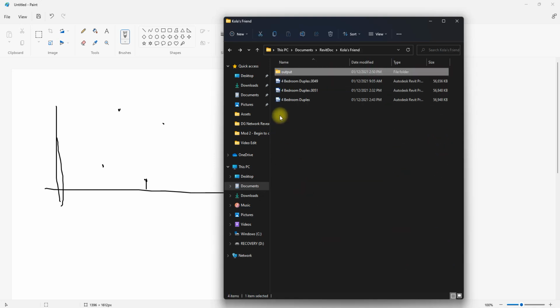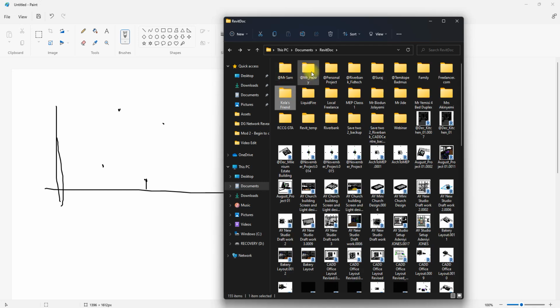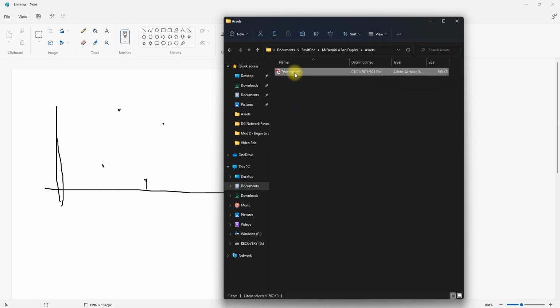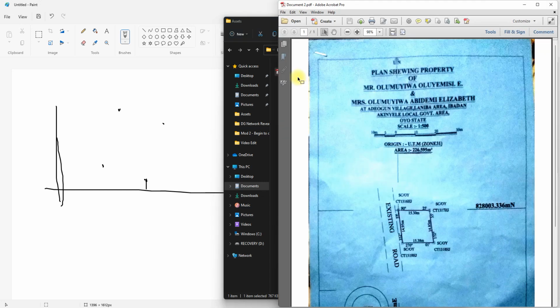Try to see. Let's see, where is this? Okay, so there's this document that this man shared with us that gave us this paper now, survey stuff. So this is his own property.